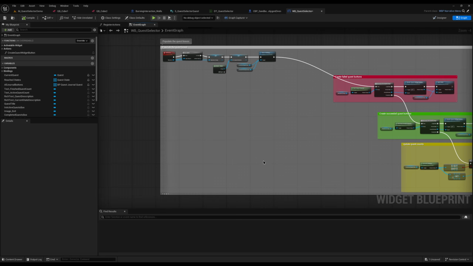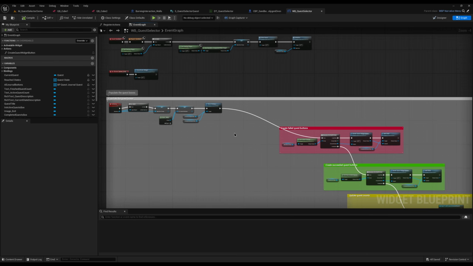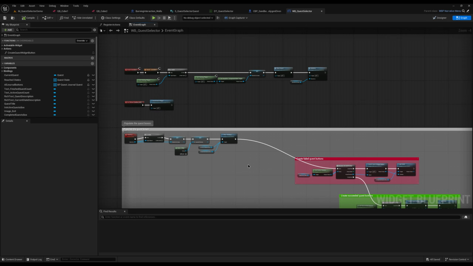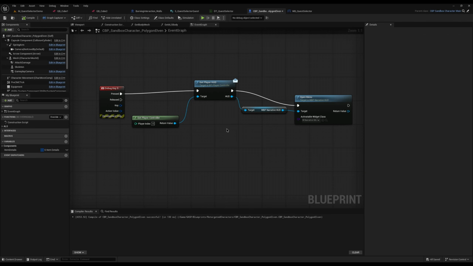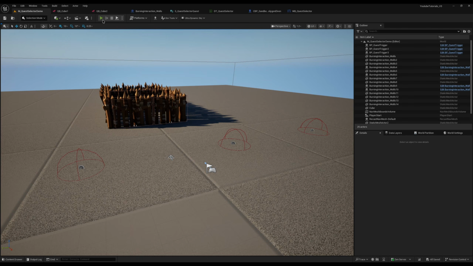But if I hit compile, and I'm going to leave a gap here, because that's where we are going to do the data table thing in a minute, which I'll re-explain for the other people. But let's give this a quick try and make sure it's still working before we move on. So back on my character, where I open my HUD currently, instead of the quest journal, I'm simply going to open the quest selector. There we go. Hit play.